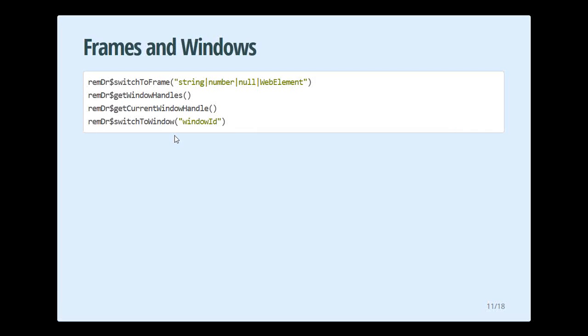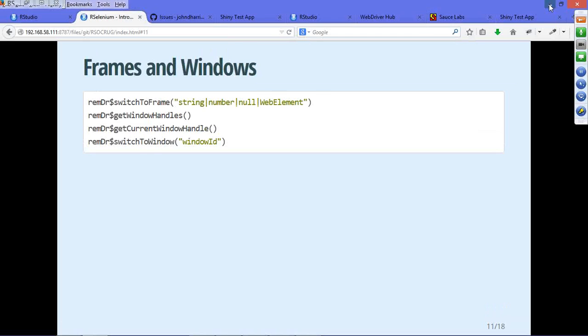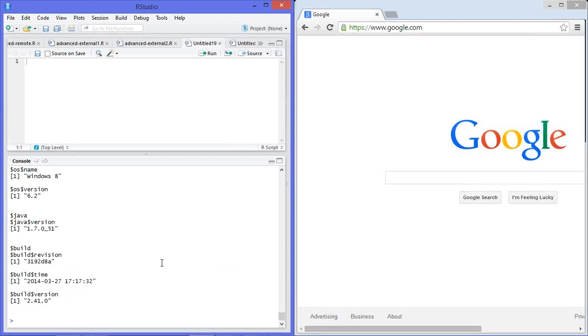Basically, RSelenium has two methods. You can switch to frames and switch to windows, and then there's various other methods associated with the two methods. So you can get the window handles, you can get the current window handle, and so on and so forth. The easiest way to explain it is possibly by way of example. So we've still got our Google Chrome browser up. Let's navigate to the R project homepage.